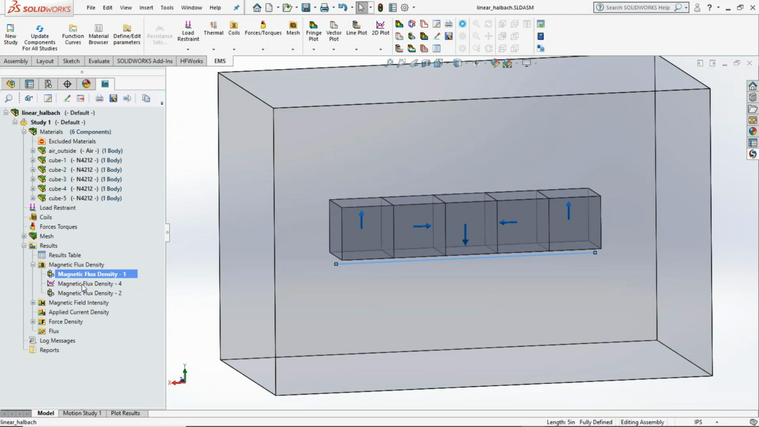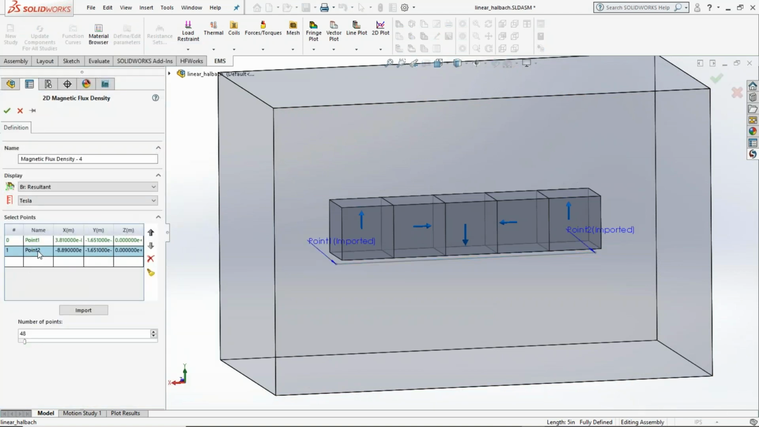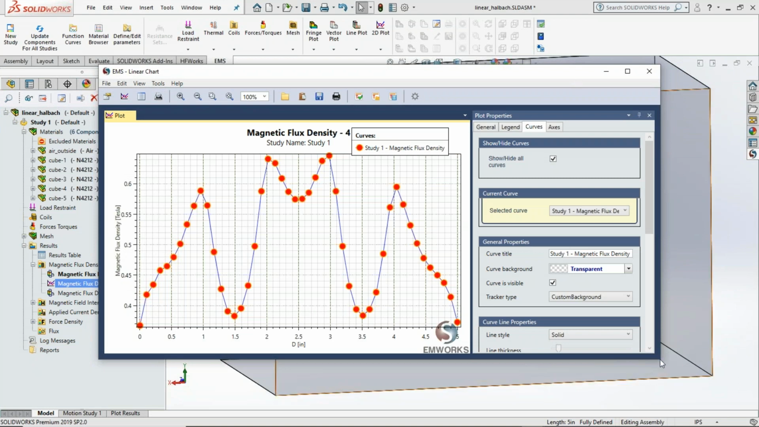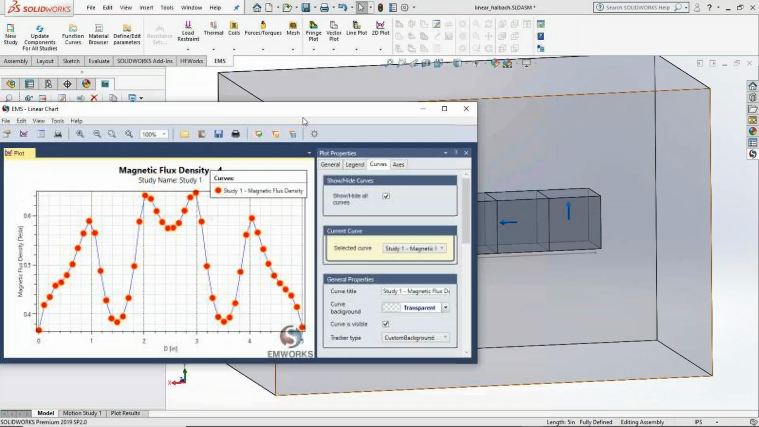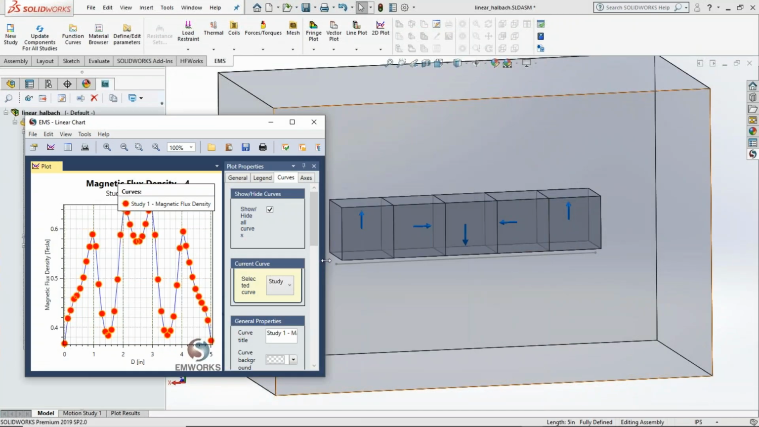So I can accomplish this by creating what is called a 2D plot. Here I have selected the two endpoints of the line segment, and I have requested the program to compute the distribution of the magnetic flux density from say point 1 to point 2. Now this can help me to visualize how my flux density varies at the bottom of my Halbach array from point 1 to point 2.